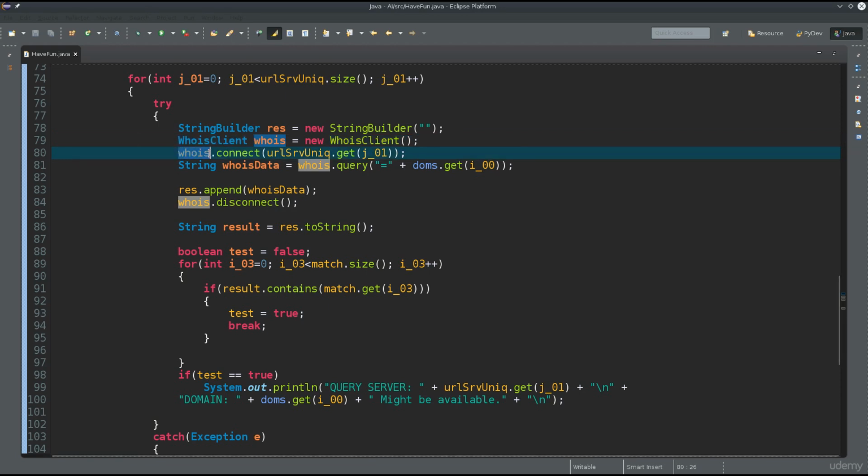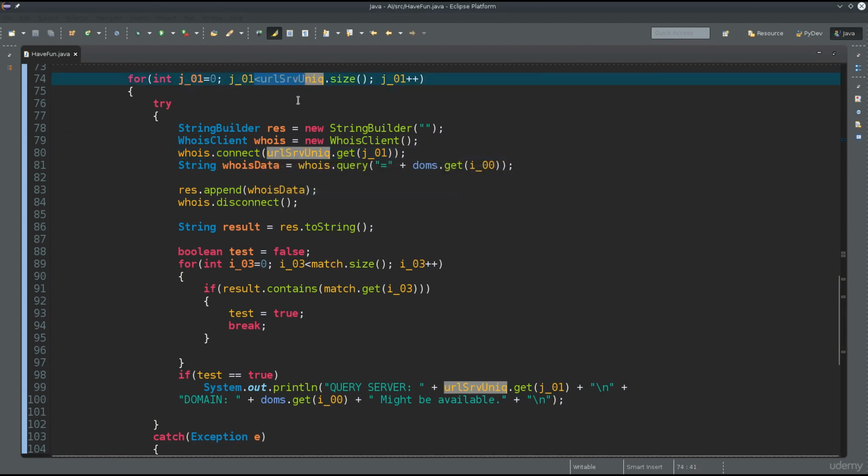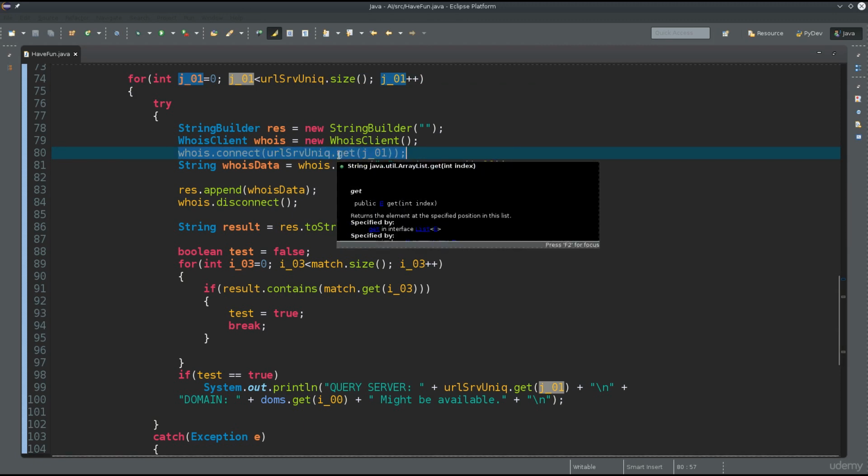Then you type in whois.connect, and I am going to pass to it a list of URLs. So URL unique is going to be URL SRV unique. We're going to query one string at a time from it, and each string will be a domain. So we're going to query each server which is within our list.